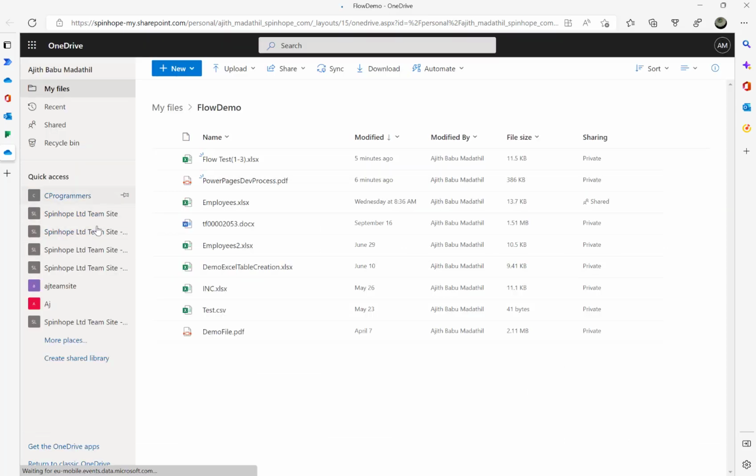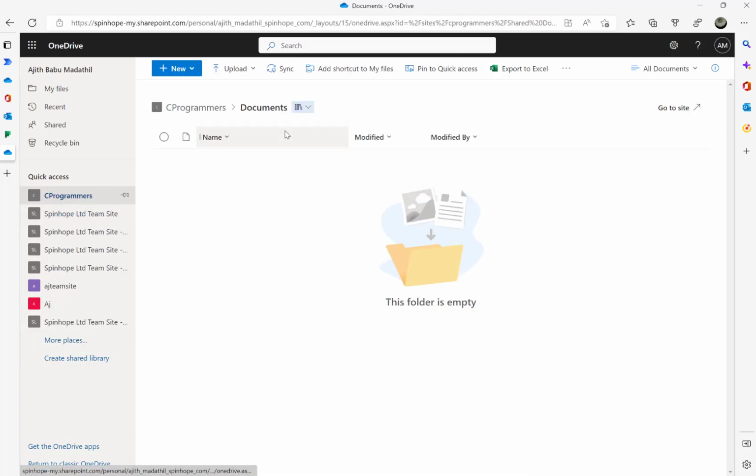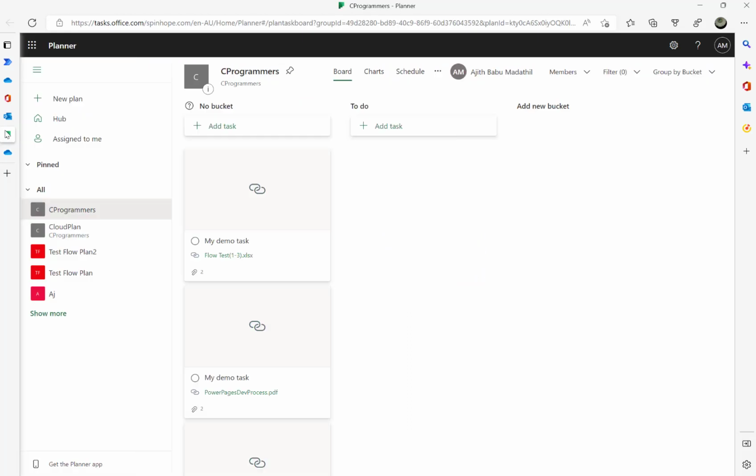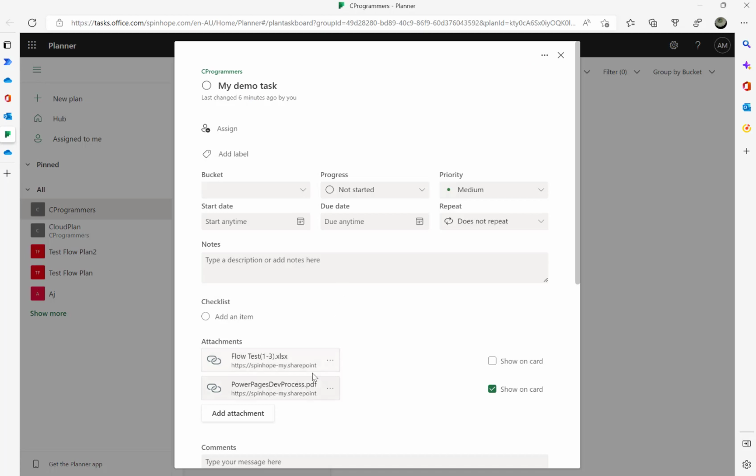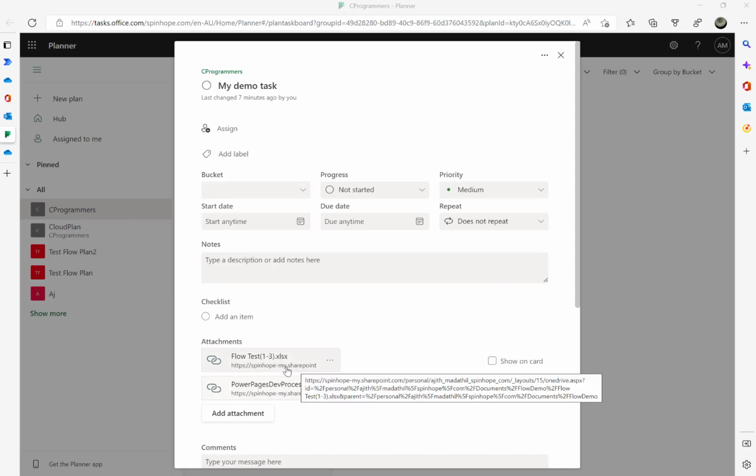And the second one is, sorry, I got the wrong one. Yeah, second one is the Power Pages one. So if I open this, you can see I got 2 attachments there under that task. So that's the technique you can use then to set the URLs for the OneDrive. So you need to find the OneDrive URL which I mentioned above in my flow, and substitute with the curly brackets dynamically to the file names. So that should work nicely.